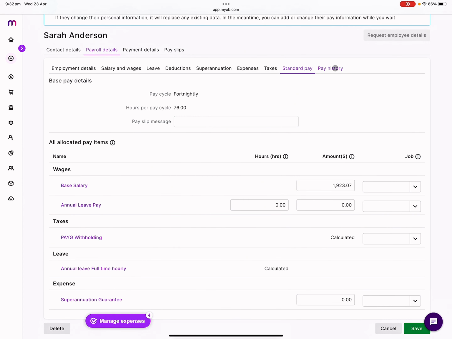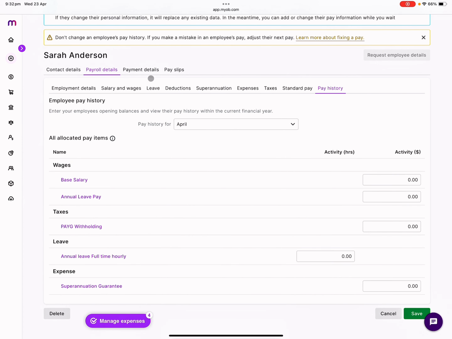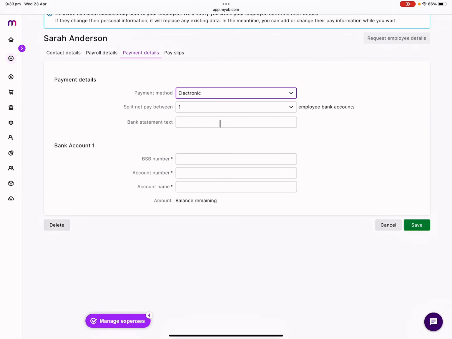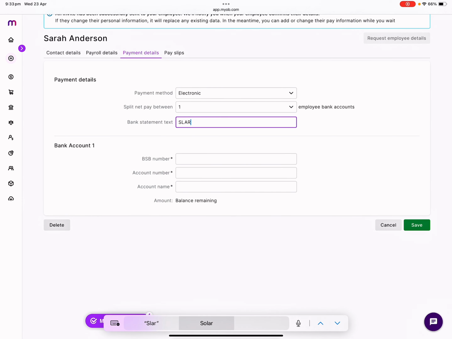Standard pay and pay history, it's again another option, right? So we've got pay method. How are you going to pay the employees? Either through cash or electronic. For now I've just kept it cash, so if you're paying electronic, just choose that. And then what does it need to say on the bank statement? You can say either salary or wages or things like that, and BSB, account number and account name for the employee, and save it.